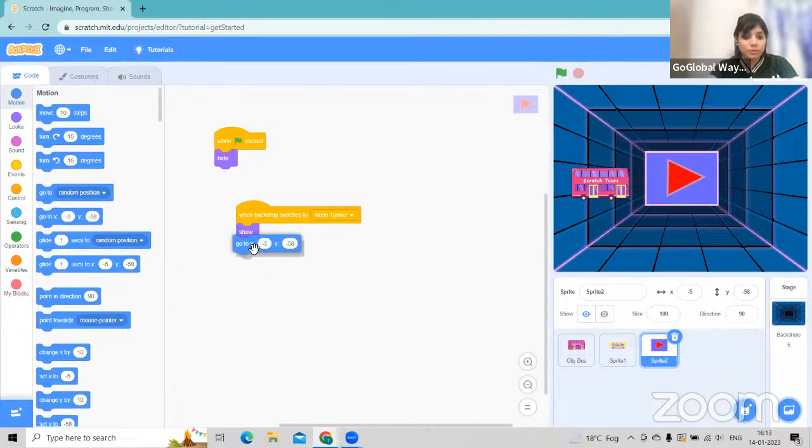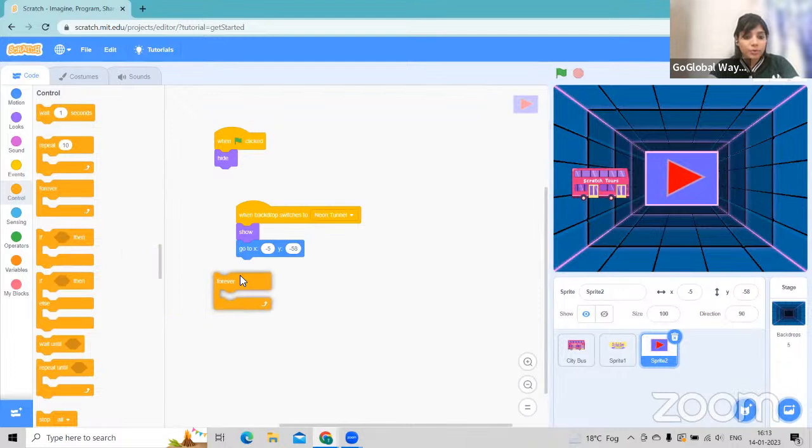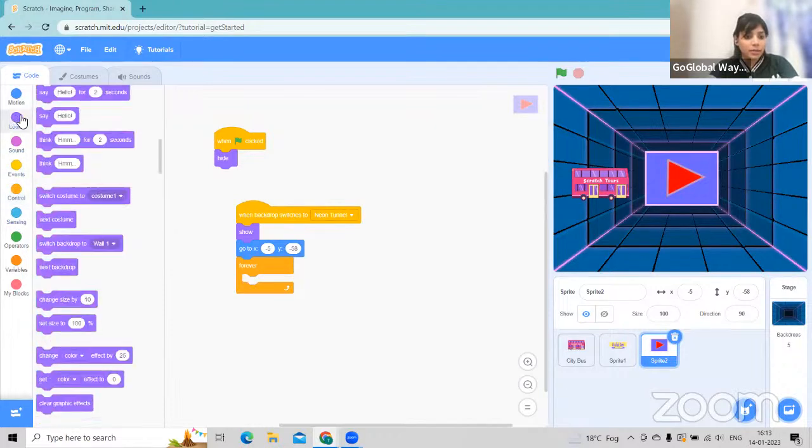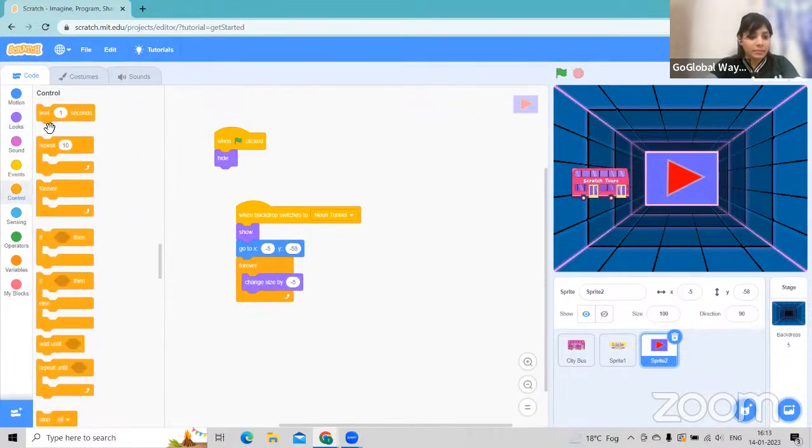So I'm taking go to X and Y, and forever I want to create one effect. What effect I want is that it should change size. Okay, so I'm taking that it will change size by 10. No, 10 will be very much, so I'm making -5. Then it should wait for some time. So I'm taking wait for some time. It's for 0.2 seconds only.